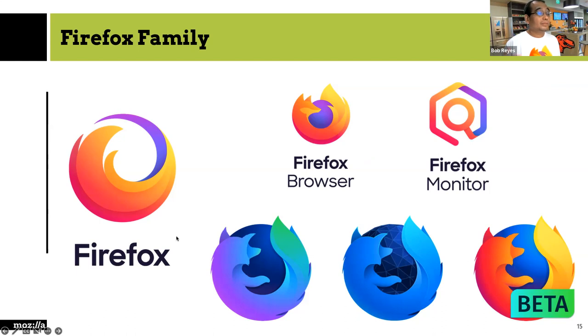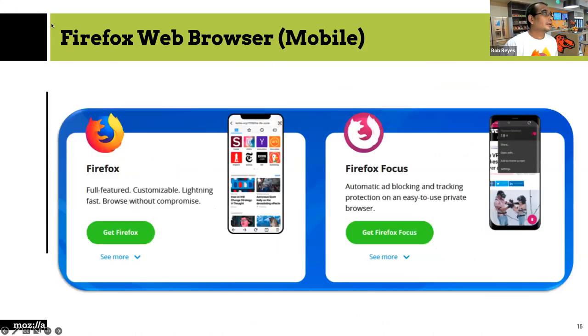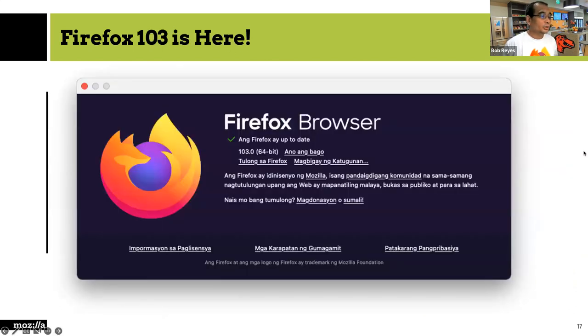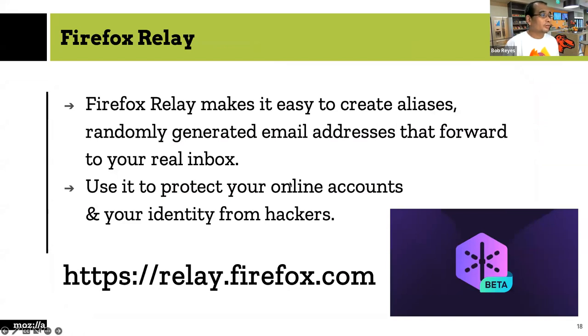When we use the browser, we are talking about different flavors like Nightly, Developer, and Beta. We are also available for mobile, be it on Android and for iOS. The most recent update happened last night, so we are currently at version 103. If you want more privacy and security when it comes to email, we have this product called Firefox Relay.